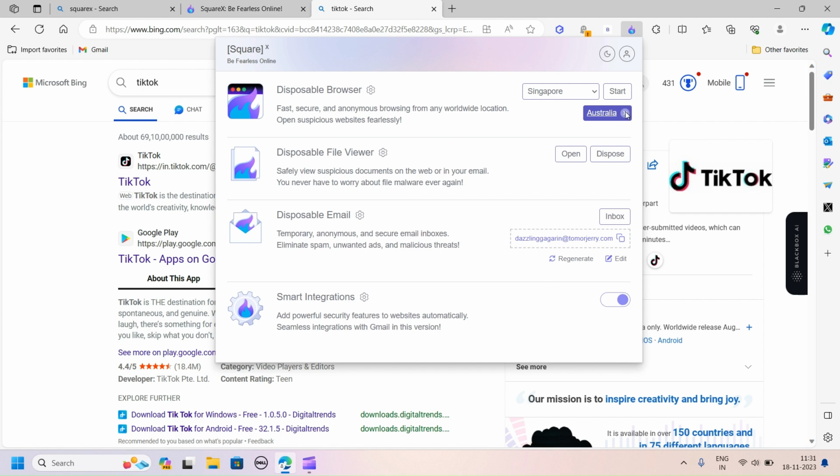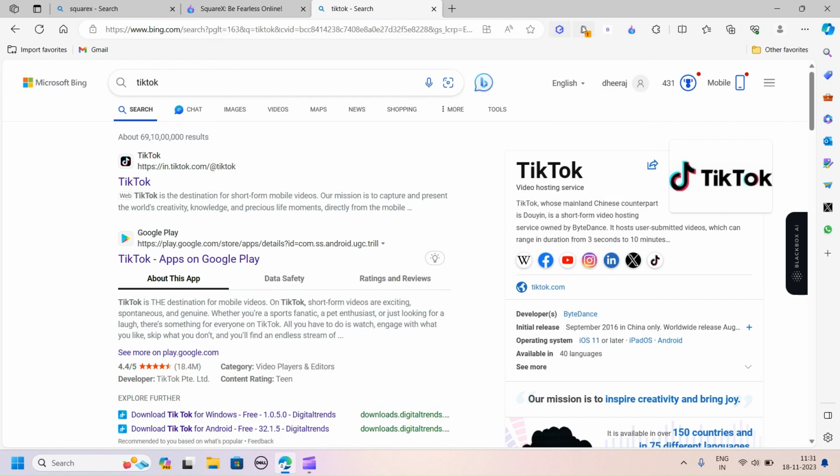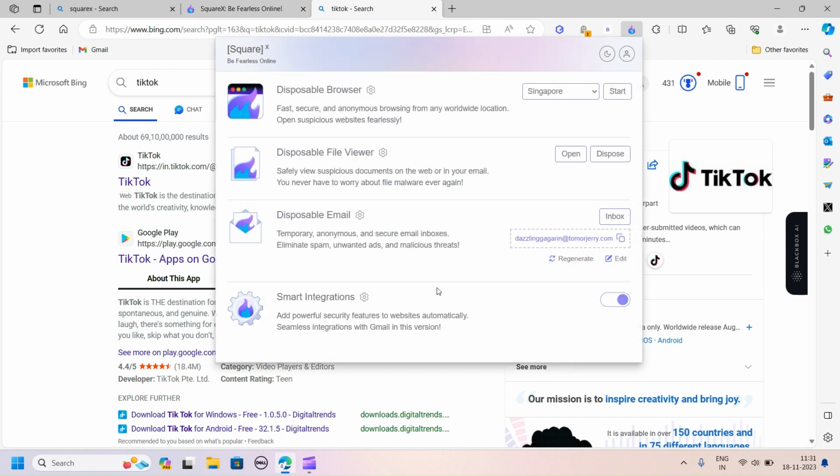Apart from that, there is one more feature. I don't know, this recently came, so I haven't explored this feature. You can also try this. So that is it for this video.